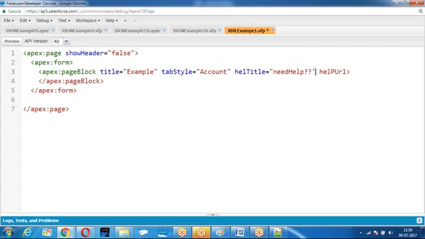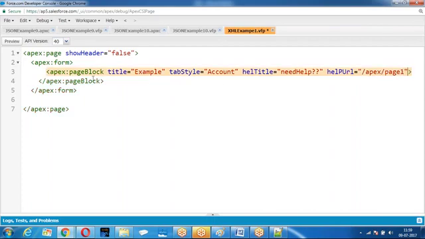So what are all these? Properties of the element. We have a node called fx page block. For that node, we have properties like title, tab style, help title, help URL. All these are attributes of the node, the element called fx page block.